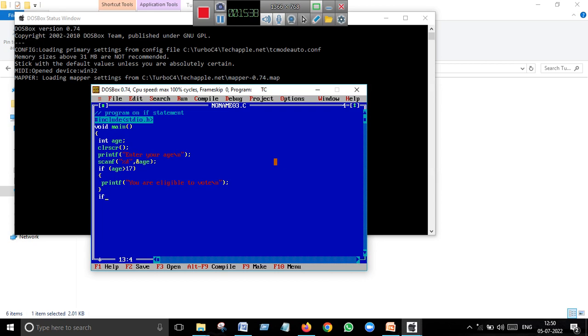Again writing a condition: if age less than or equal to 17, then "You are not eligible to vote." Okay, clear?